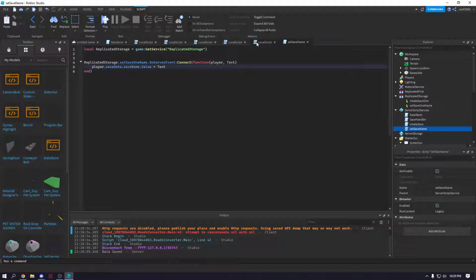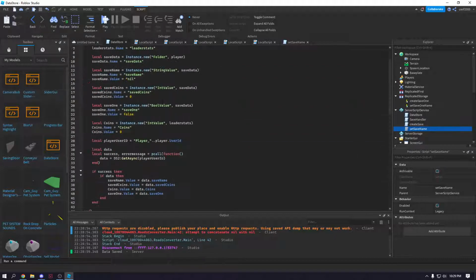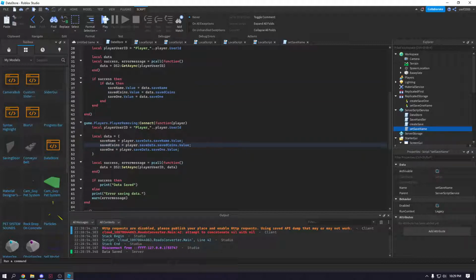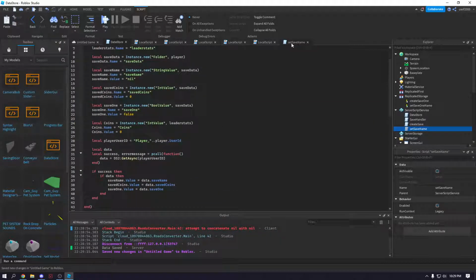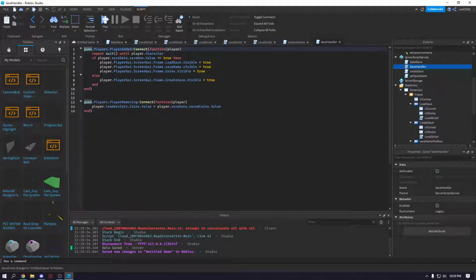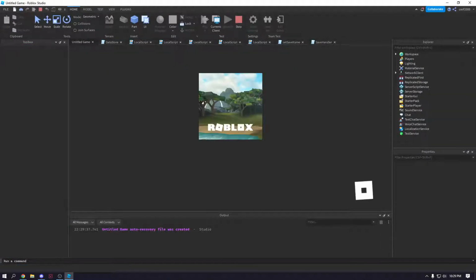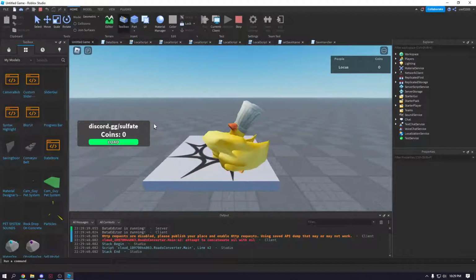So our coins are saving, which we actually don't want. So let's go ahead and fix this. Just get rid of this. And let's get rid of this. And let's make sure that our player removing is here. Equals, oh, I think I did the wrong way again. Yeah, I did it the wrong way. Okay, this should actually save it. And it shouldn't save our coins. It should have our saved coins.